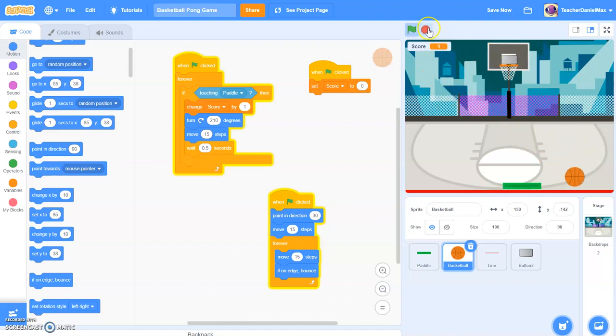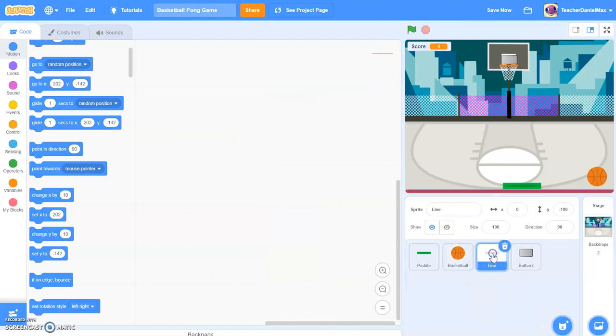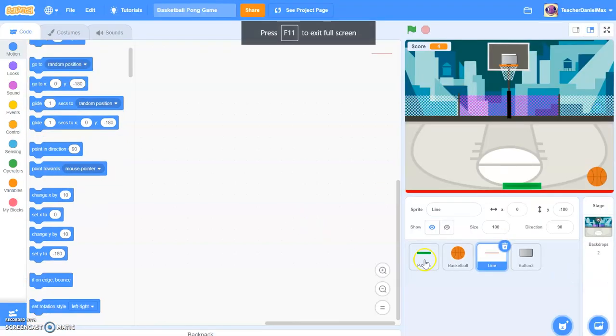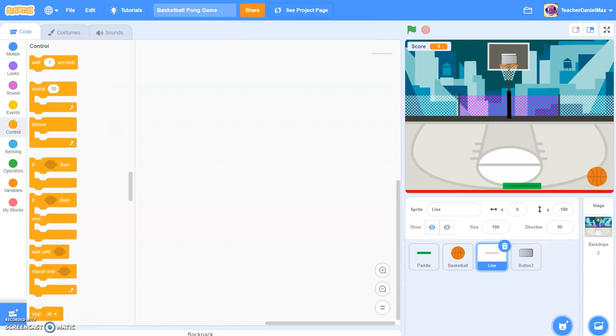Right, so what we need to do now is code the red line, so the game will stop when the ball hits the red line, okay? So that's another easy piece of code. Let's do that now. Okay, so there are two things we can code over here.